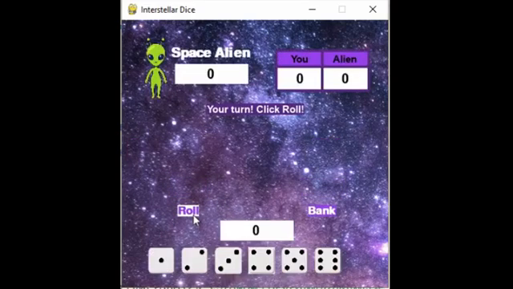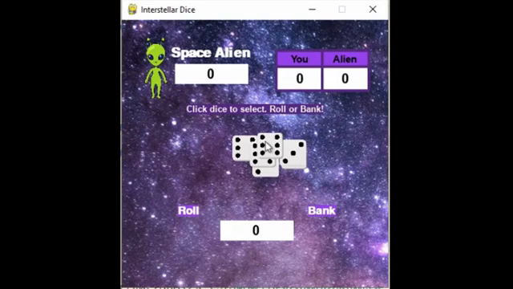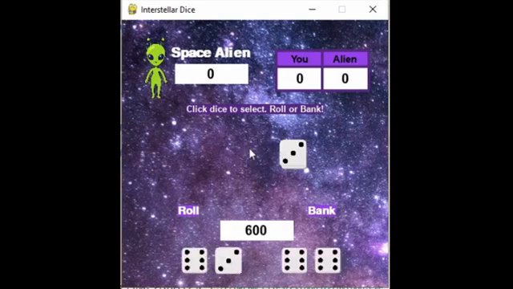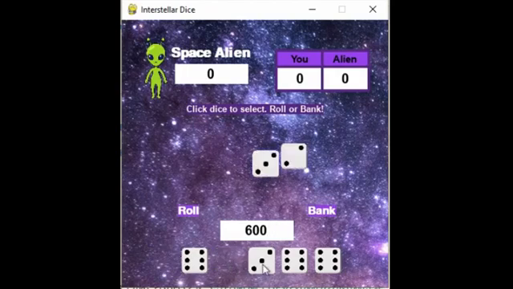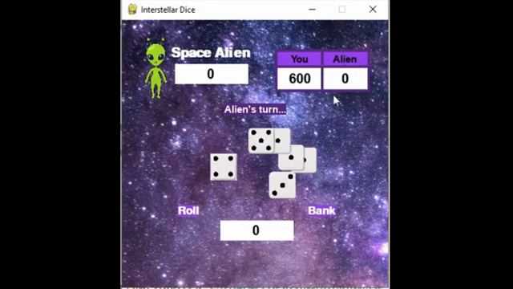Once you're playing, you can roll the dice and click your dice to get a combo. If you accidentally select a dice that you don't want, you can click here to put it back or grab it again. Once you have a good dice that you like, you can click bank to bank your points and have them added to your total.